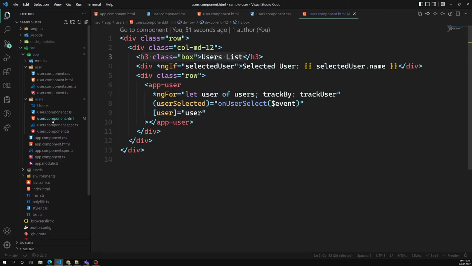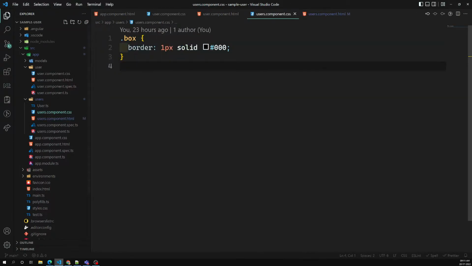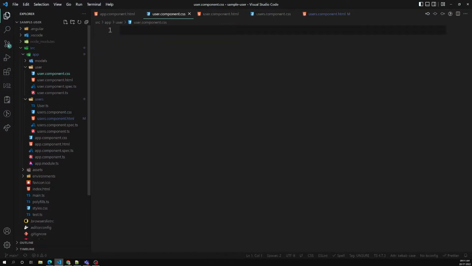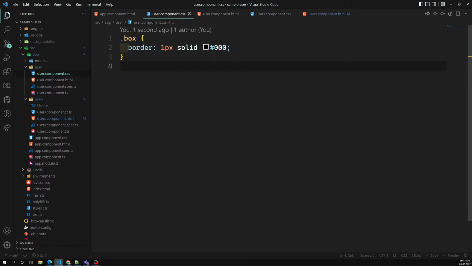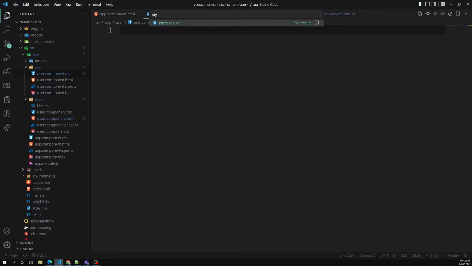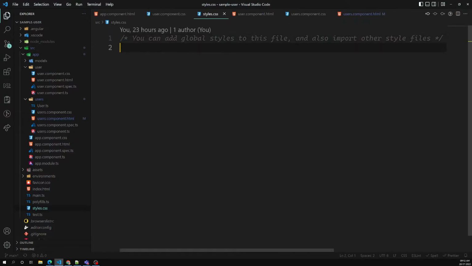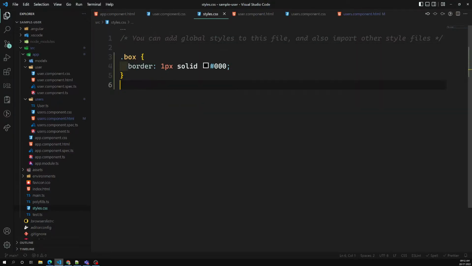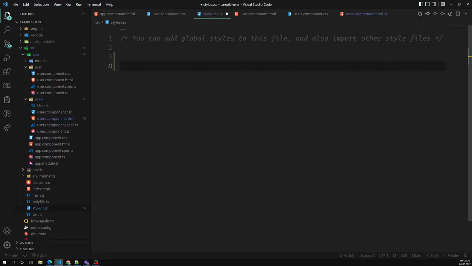Now if you want to apply this component style, for example .box, to that component also, then you need to mention it here also. For example, if you are getting duplication, what you can do is remove this one. We already have a styles file, which acts as a global thing, so you can apply it directly here. This is called view encapsulation.